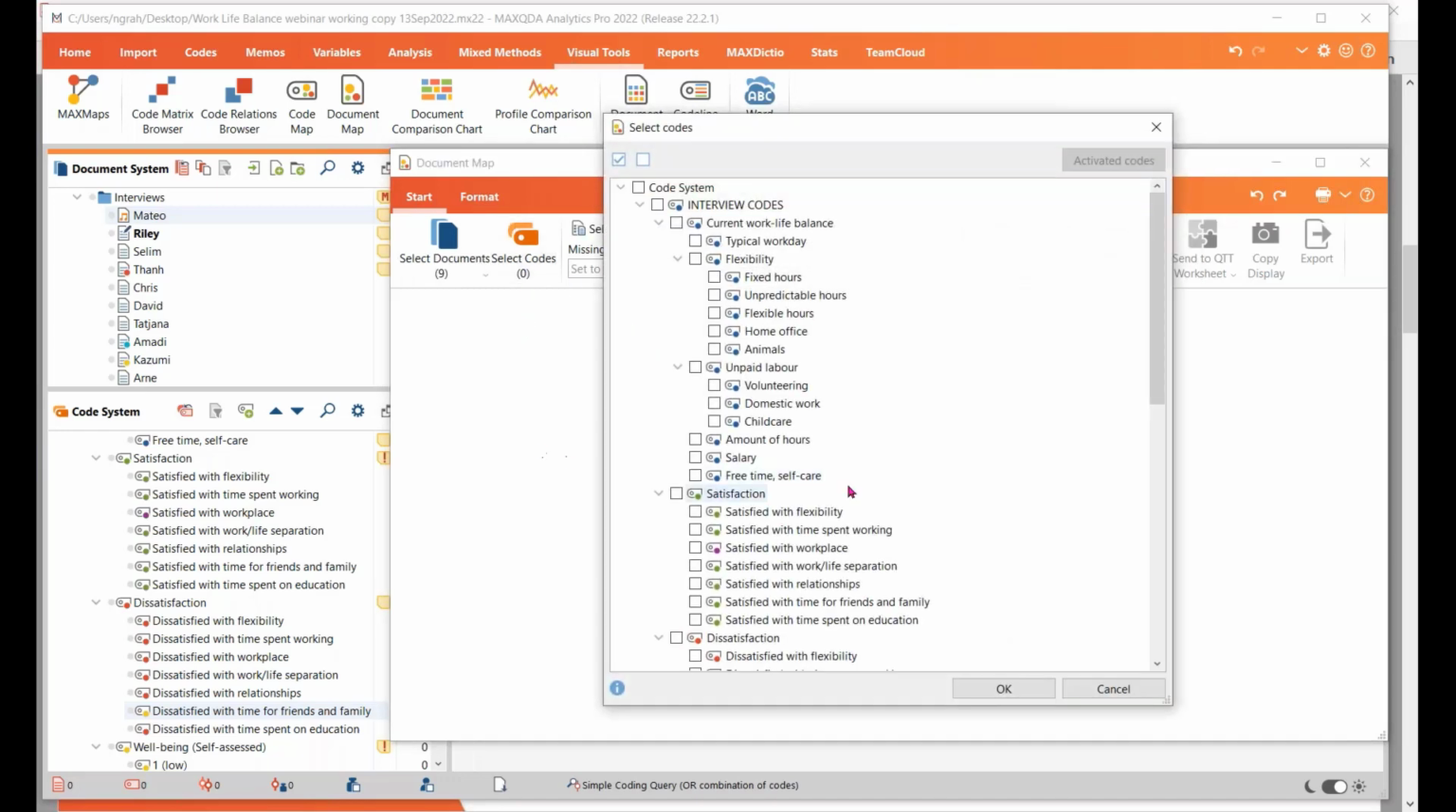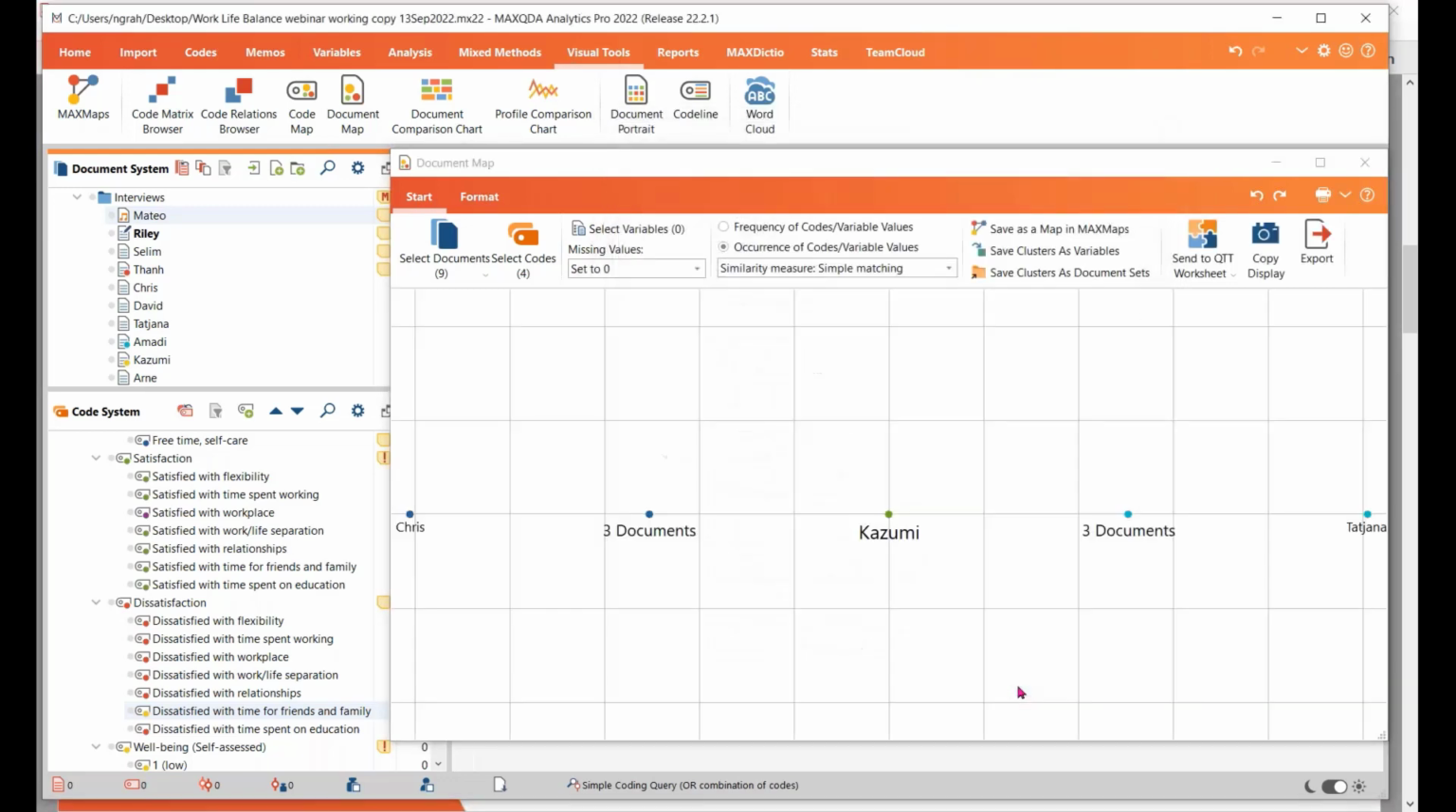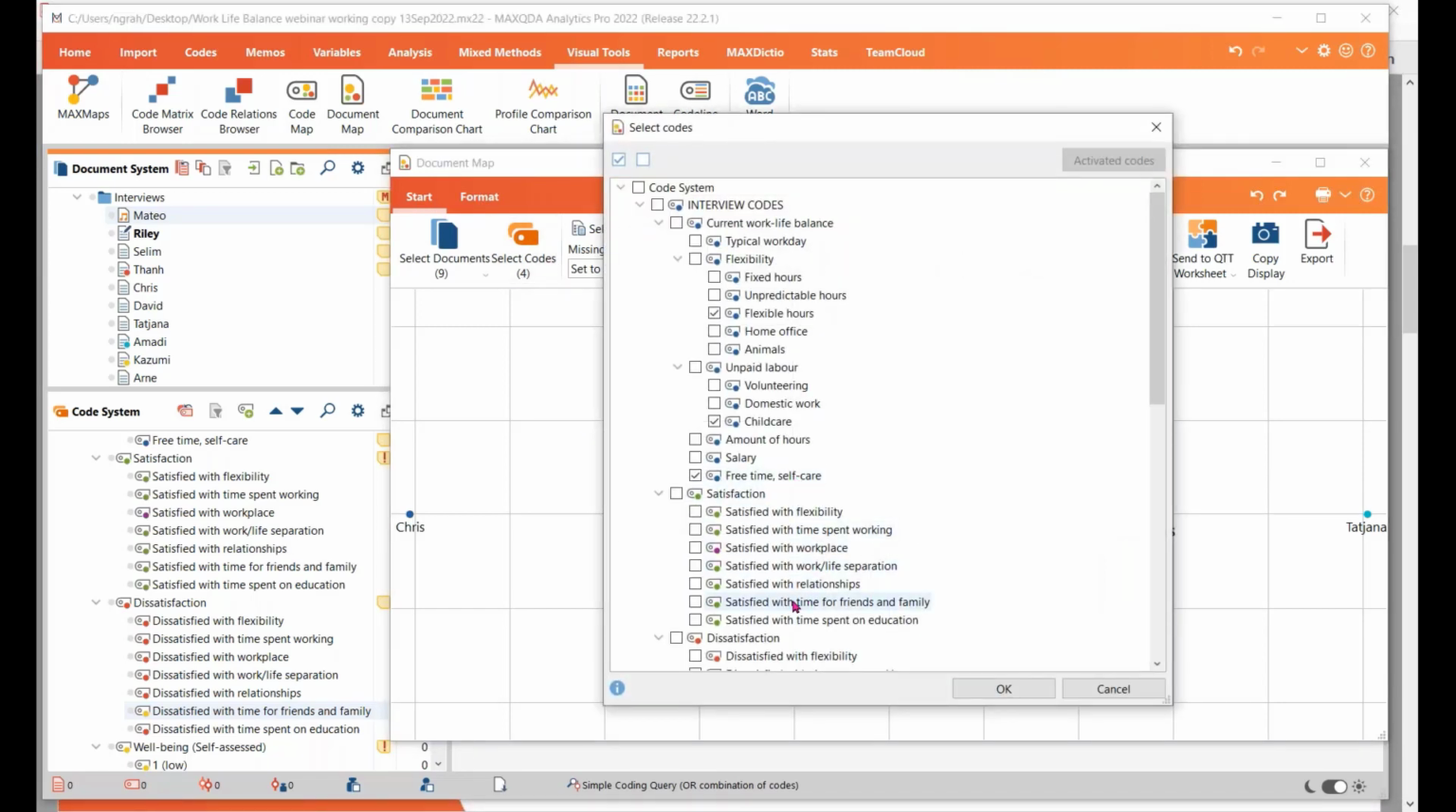And I'm going to select some codes. Now, I want some codes which are going to be reasonably distinctive across here. You'll see I quite often use some of these, dissatisfied with time for friends and family. So I've selected, I think that's 4 codes. Let's click OK. Oh, that's curious. I wasn't expecting to get a straight line like that. Let's just try adding another code and see what happens if I have satisfied with workplace.